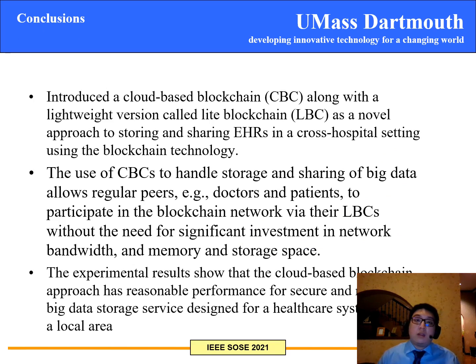Conclusion. In this presentation, we have introduced a cloud-based blockchain along with a lightweight version called Light Blockchain as a novel approach to storing and sharing EHRs in a cross-hospital setting using the blockchain technology. The use of cloud-based blockchains to handle storage and sharing of big data allows regular peers such as doctors and patients to participate in the blockchain network via their light blockchains without the need for significant investment in network bandwidth and memory and storage space.